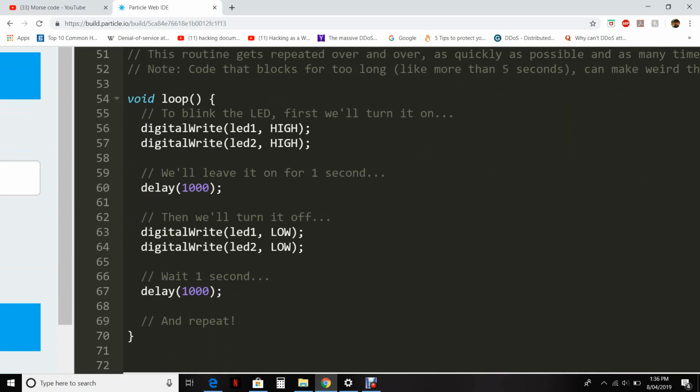In the loop section, what I have done is I have run digitalWrite LED1 HIGH, digitalWrite LED2 HIGH. So what this code is doing is sending the signal of high to D0 and D7. And here I put a delay of 1 second. It's 1000 milliseconds, which is equal to 1 second.